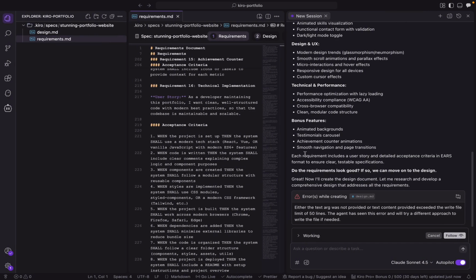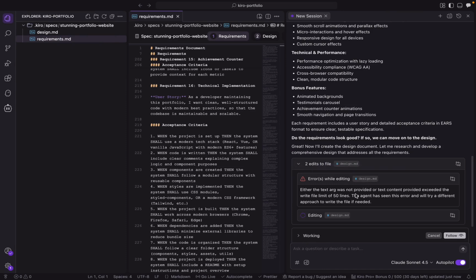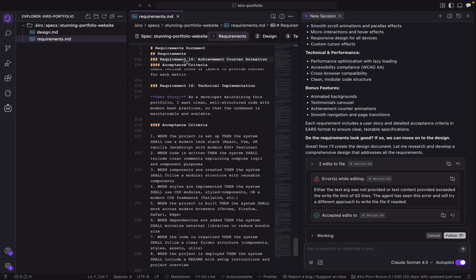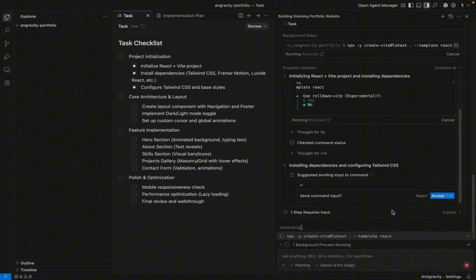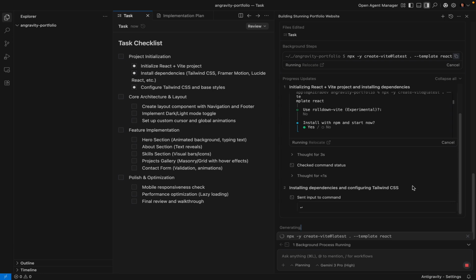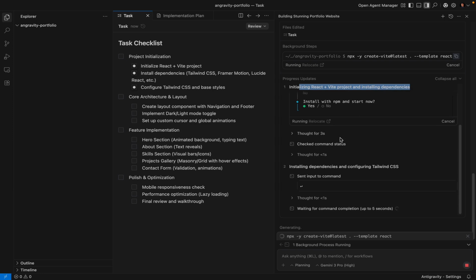Okay, let's check Kiro. Kiro ran into an error on the design.md file. Let's see what's going on. Okay, I think it's still working on the design.md file. It previously ran into an error, so it's still editing it. Okay, let me move to Google Antigravity. Let's accept that. Install dependencies and configure Tailwind CSS. Awesome. Let's keep moving. It already initialized the project and installed the necessary dependencies.